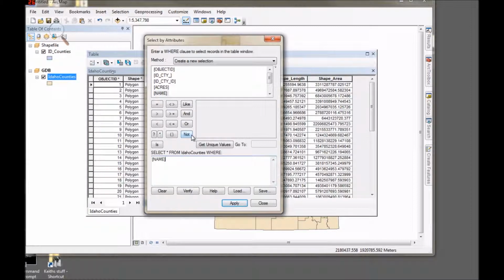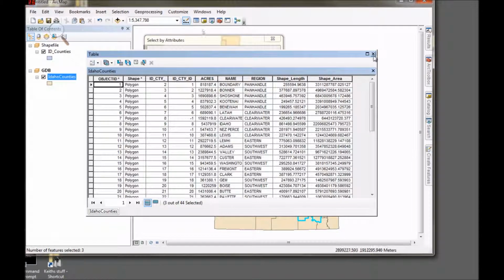So name, and one more time in Bannock, comma, Bingham, comma, and scroll this thing down a little ways until we find Power. You know, I could have copied and pasted from the last query that I did, and that would work just fine too. We're going to apply it, and then we get the same 3.